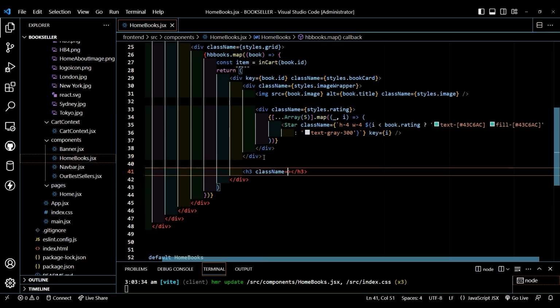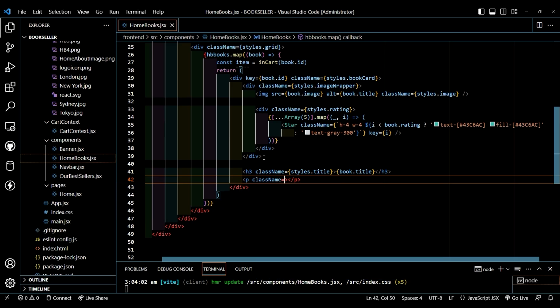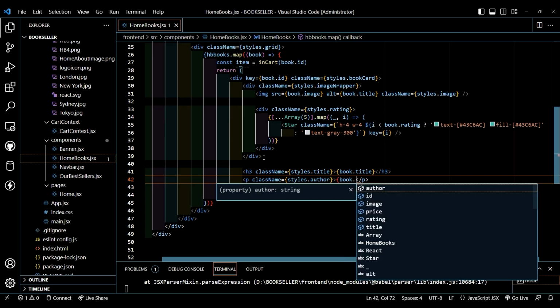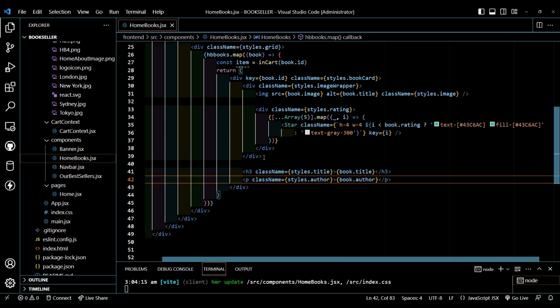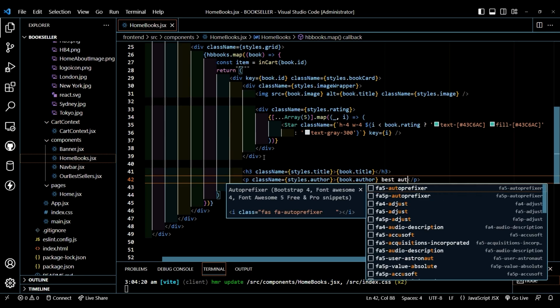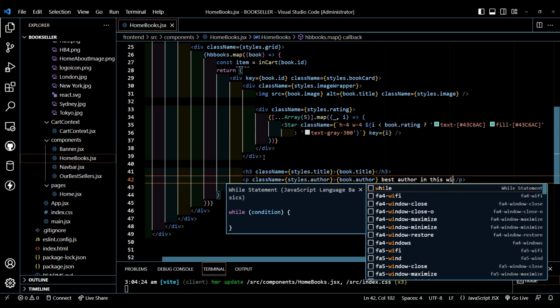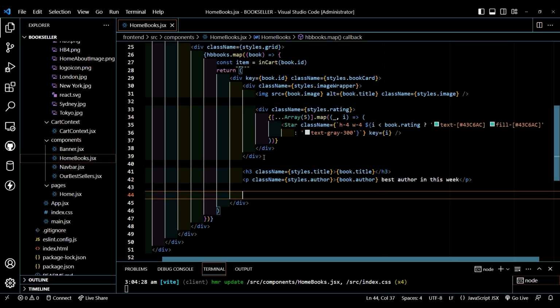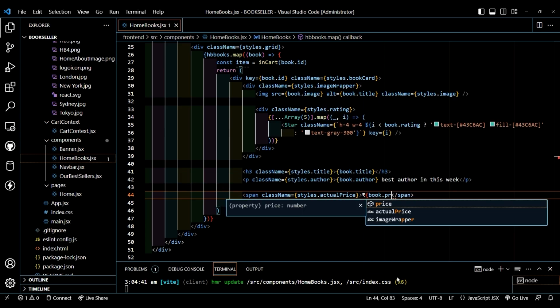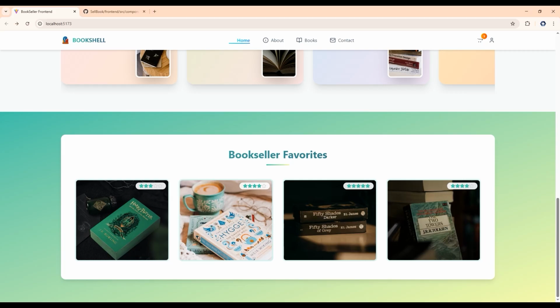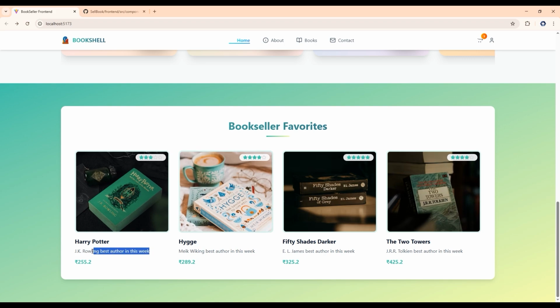Then after this let's create an h3 tag, give class name styles.title, and inside this let's give book.title here. Then a paragraph tag, give class name styles.author, and inside this let's type book.author. And now in this let's type best author in this V. Now after this create a span tag, give class name styles.actualprice. Then here let's type book.price. So it will show you the price, the author name and the book name here.